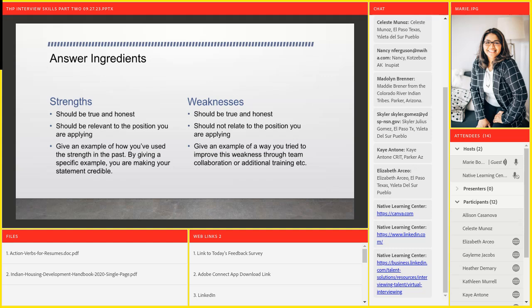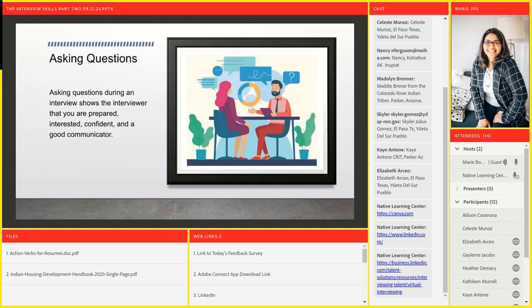Weaknesses, it just reads funny, should be true and honest as well. They should not relate to the position you are applying for. Give an example of a way you tried to improve your weakness through team collaboration or additional training, right? So for example, I am not the most organized. I definitely am great at interacting with the staff and with our stakeholders.